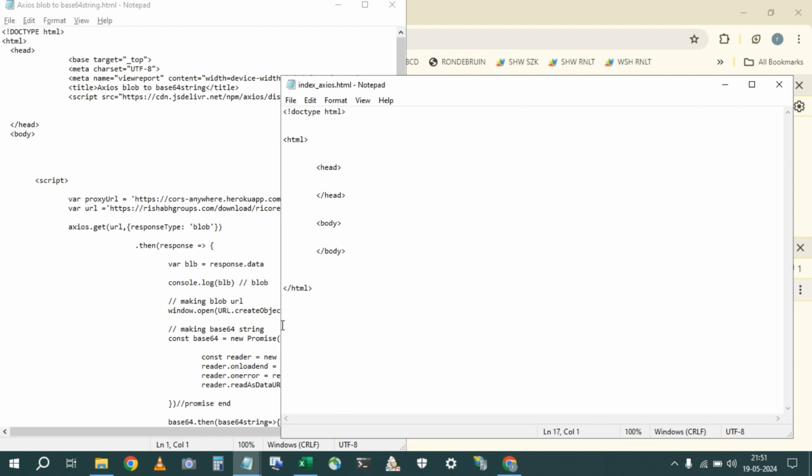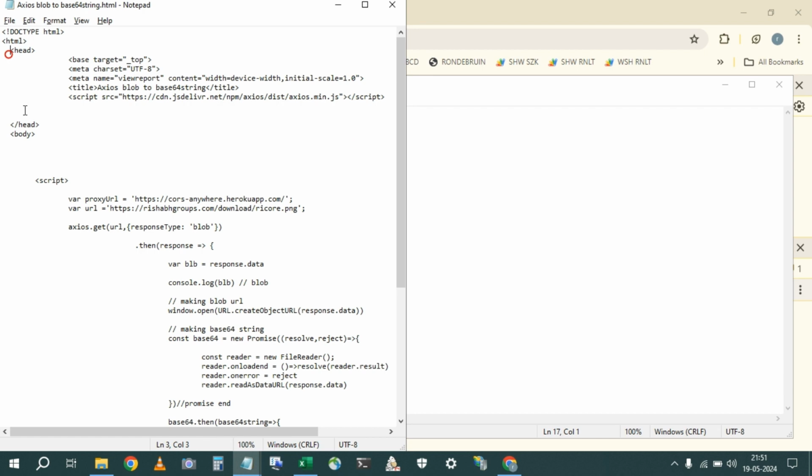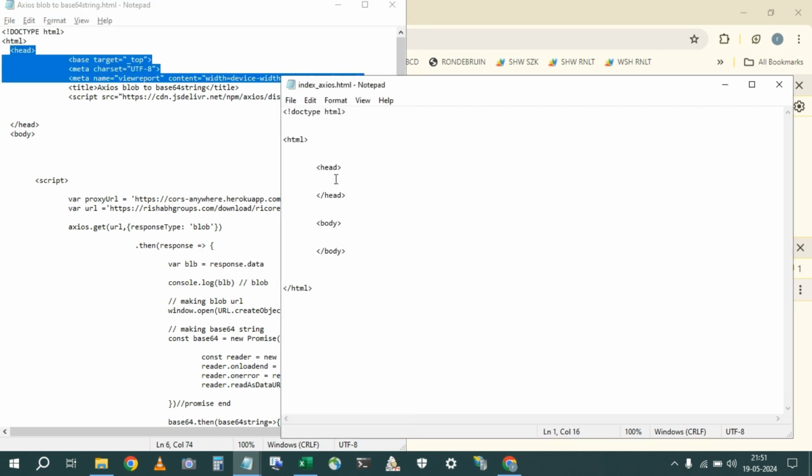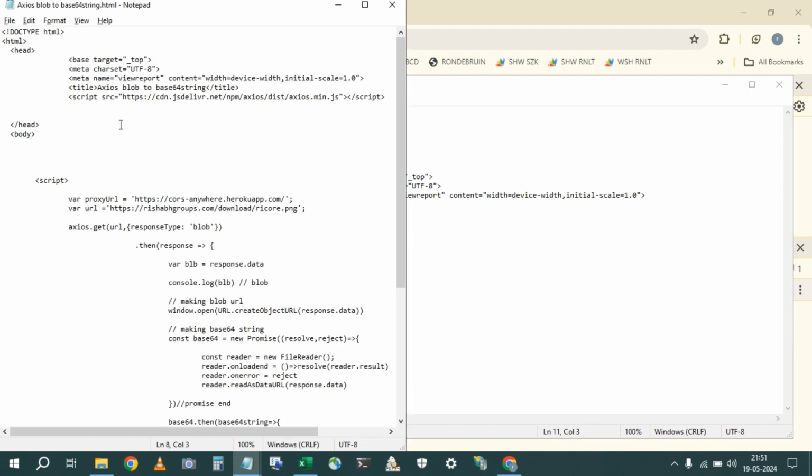First thing, I will copy and paste very fast. First of all, I am adding the simple basic HTML code here in the head section. Look at this. I added the HTML code. Now I am adding the AXIOS library script. So this is my AXIOS.